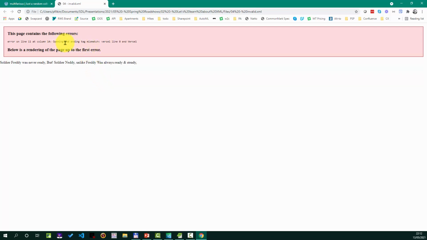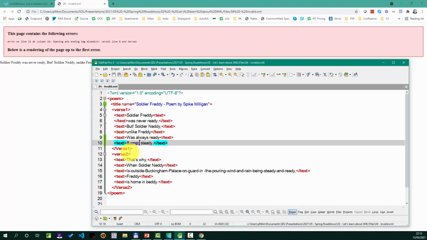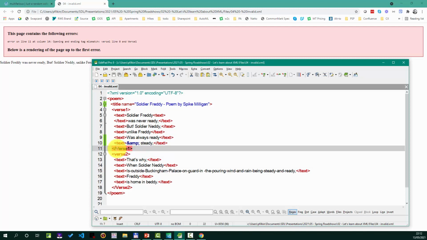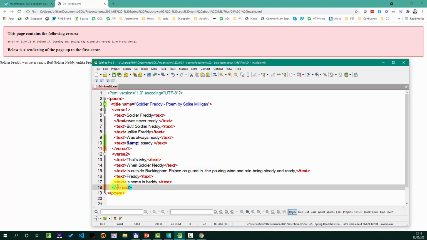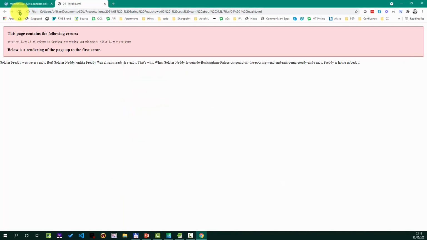This time we have another ending tag mismatch, lowercase v with a capital V. So on line 11, if we go back to the file, line 11, there's the verse 1, which should be a lowercase v, the same as the other one. And while I'm at it, I may as well check verse 2, and you can see the same problem is there with verse 2. So I'll save that one too, Control S, and now refresh that file, and I've still got another error.